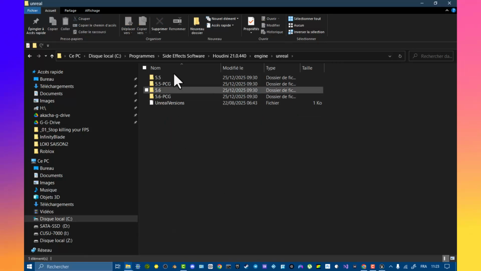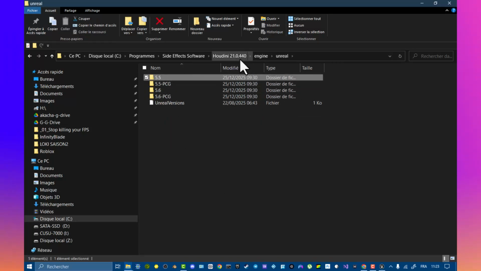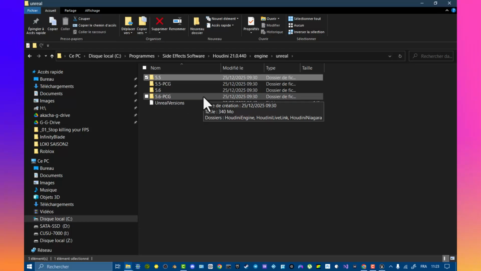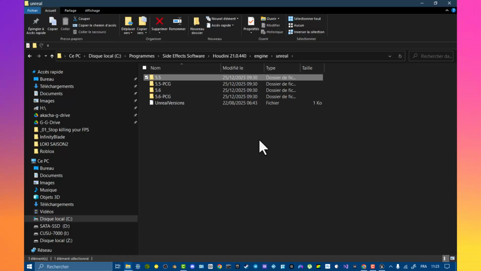you have a plugin for Unreal. For this version of Houdini, 21.0.440, it comes with 5.5, 5.5 PCG, 5.6, and 5.6 PCG. Those are the Unreal versions supported by this version. So if you are on a different version of Houdini, you will have other versions that you need to match to your current version of Unreal Engine. At the time I was using Houdini, I had Unreal 5.5 and this version of Houdini. This is why I'm using Unreal 5.5.